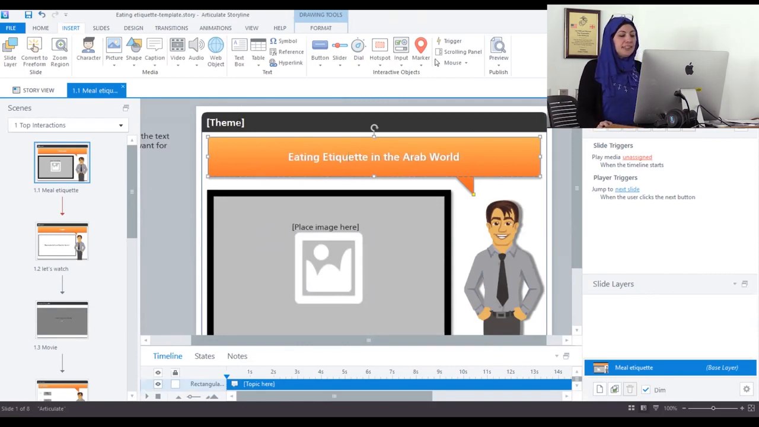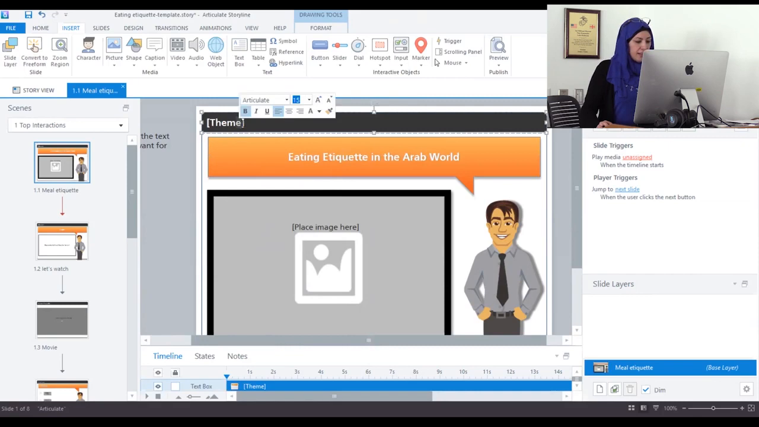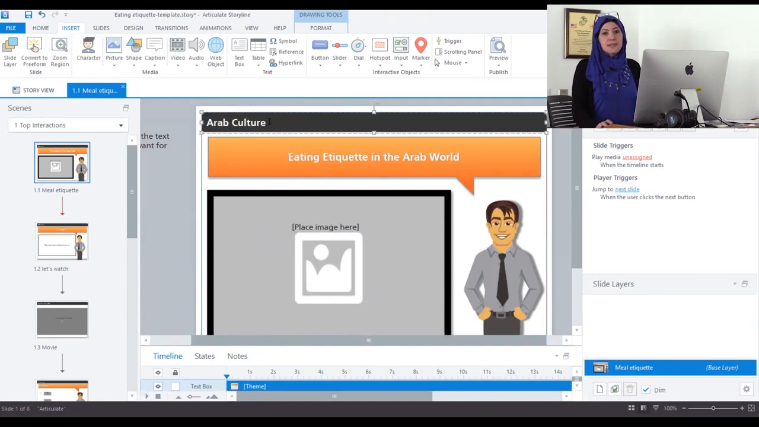Okay, and in the theme, we're going to say Arab culture. This is very easy to enter. Once you want to enter a text, you just type directly into the box.